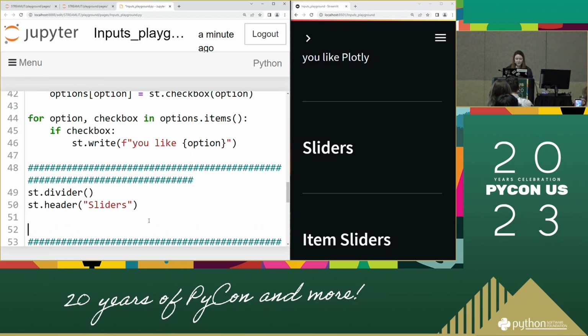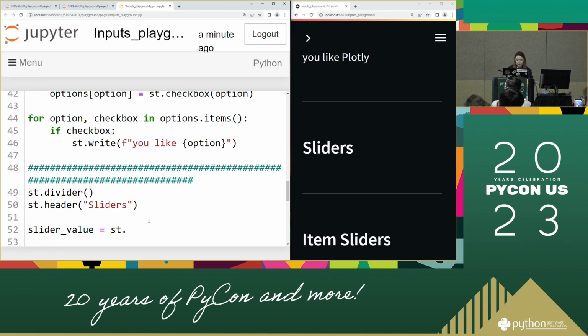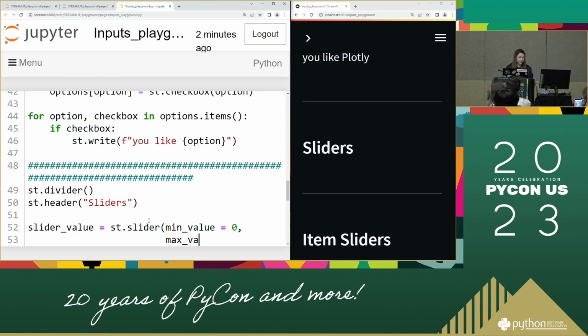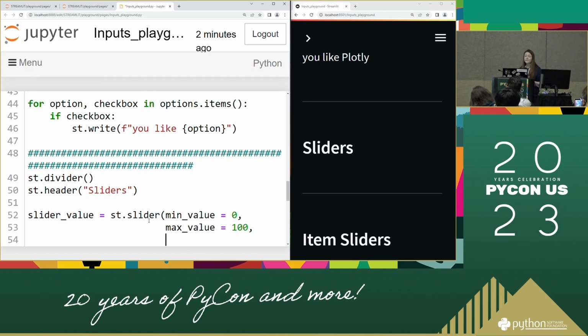So to do this one, again, it's just going to be something like slider value and then st.slider, spelled correctly, slider. We just need to give it a min and a max as well here. So I'm going to say my minimum value is 0, my max value is going to be 100. I can also give it a starting value as well. We use just value for this. Let's start at 50 in the middle, why not?